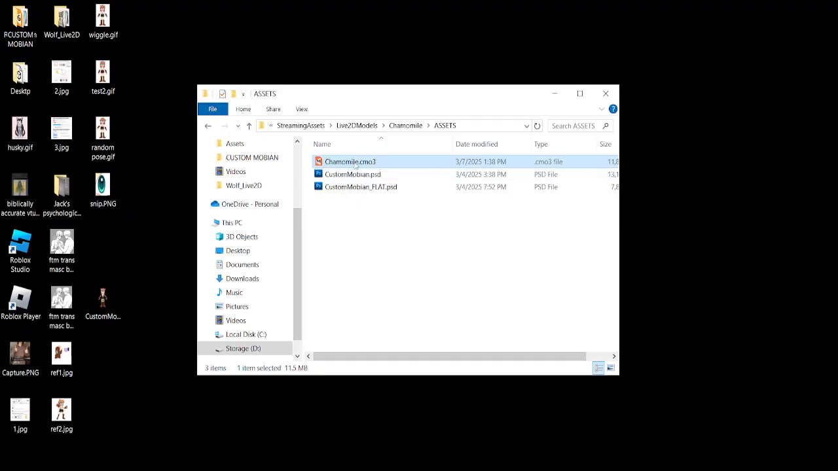the CMO3 file, this is the editing file, and then the custom Mobian _ flat. This is also like the Photoshop document of the actual art, and then this is the Photoshop document of the art, but the shadows and things aren't merged. So these would be the project files that you could take either to me or someone else. If you ever needed an outfit update or whatever, you need the CMO3.